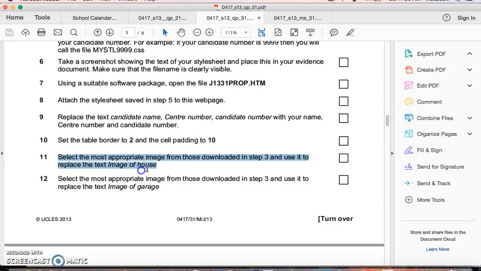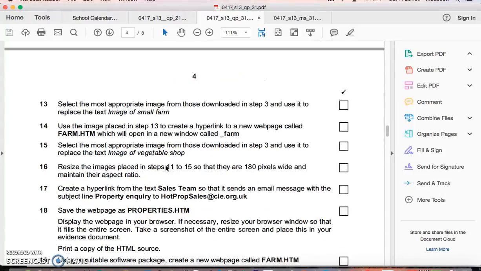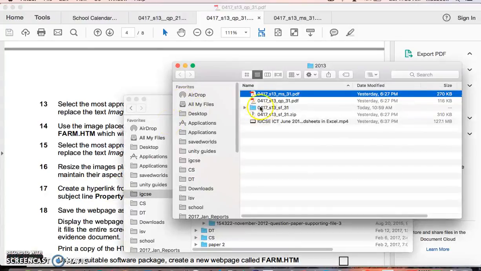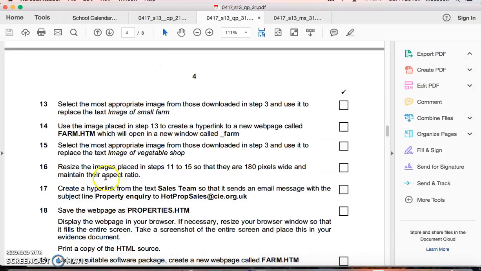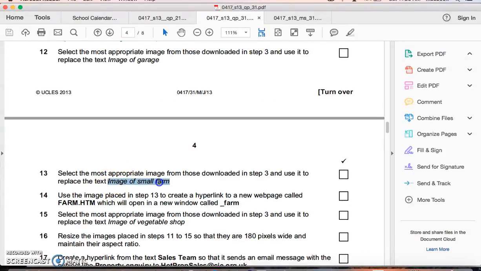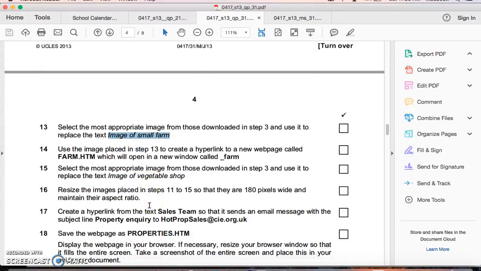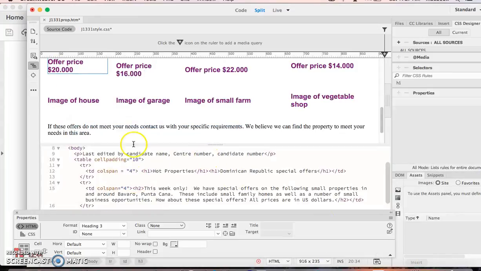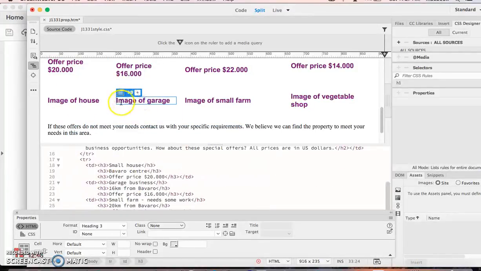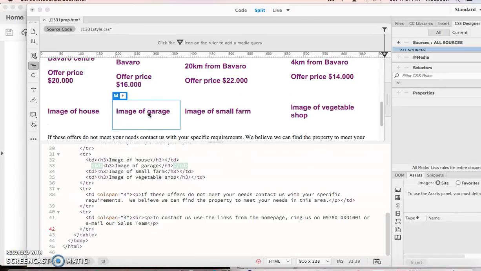And then all you're doing is just dragging images in. The images that you've got here that are saved, you're just looking at them and seeing what is the most appropriate one for, for example, an image of a small farm. Then resize images so they're 150 pixels wide. So if I go back to Dreamweaver, you've got an image of a garage somewhere around here.